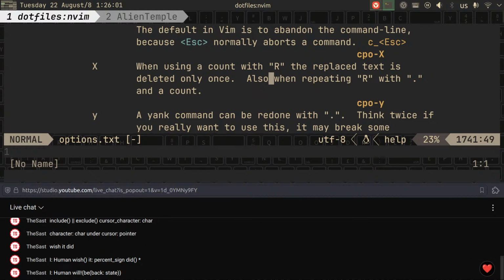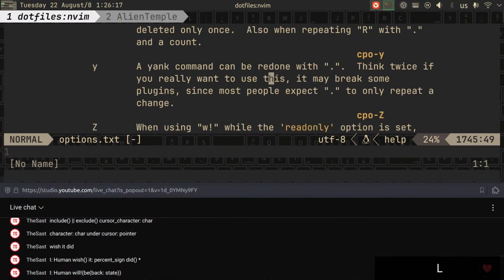When using a count with capital R, the replace text is deleted only once. Interesting. Well, I don't use capital R anyway. C is a bit more reasonable, I guess. A yank command can be redone with dot.